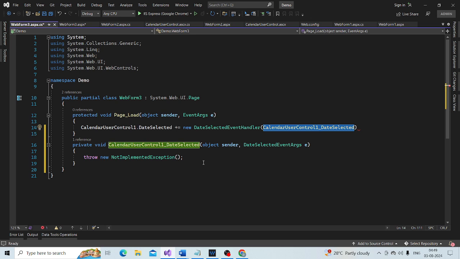Okay, this we can actually use to hook the event handler method. Now I press tab. I have already done that. So this is the event handler method, automatically generated event handler method as well.